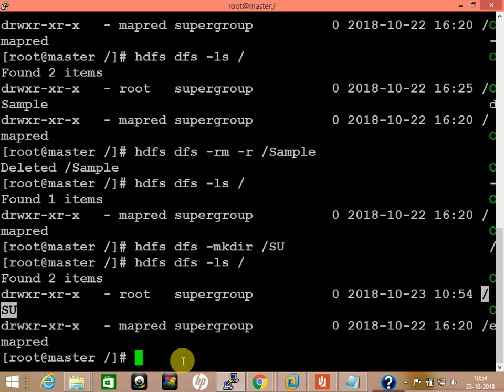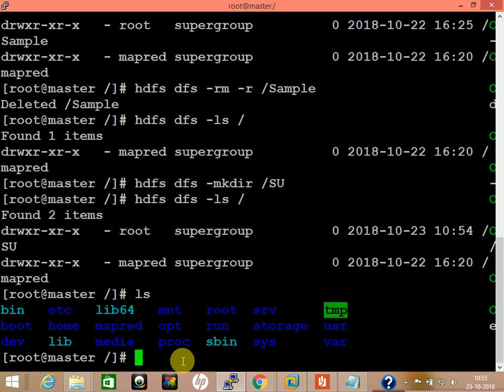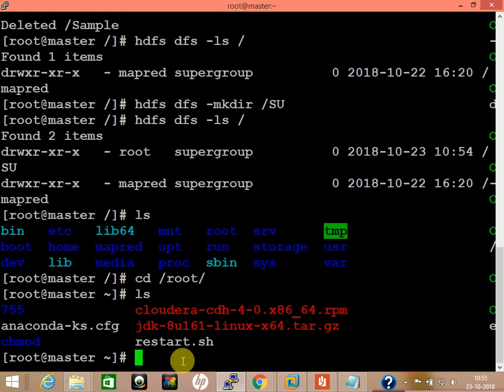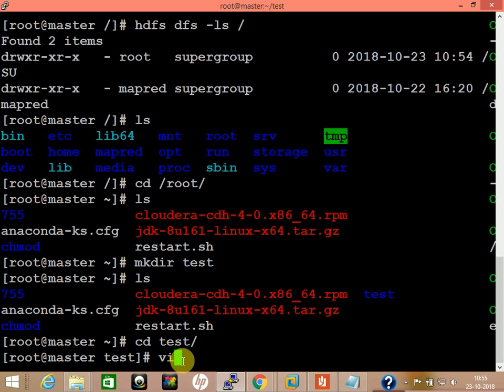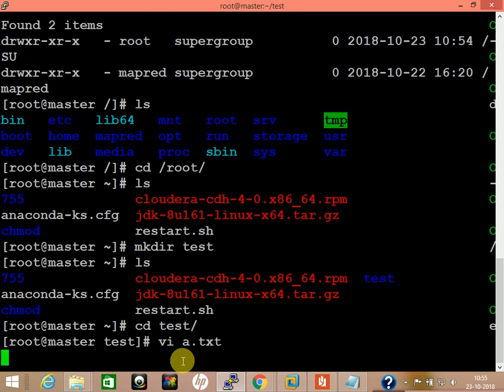Right now, let me create some file on local file system. Okay, I'll do ls. So I'm under /, I'll go into root, and here I'll create a directory, mkdir, named test. So test directory is created. I'll get inside test, cd test, and here I'll create a file, vi a.txt. So I have created a file a.txt on local file system.